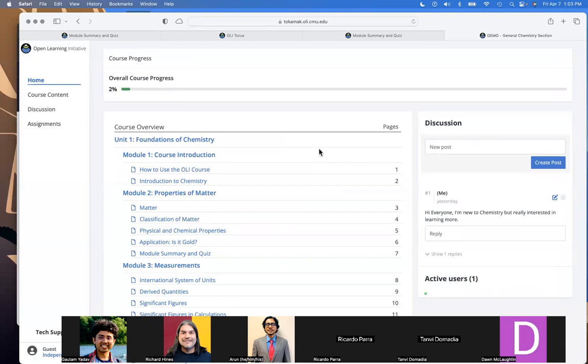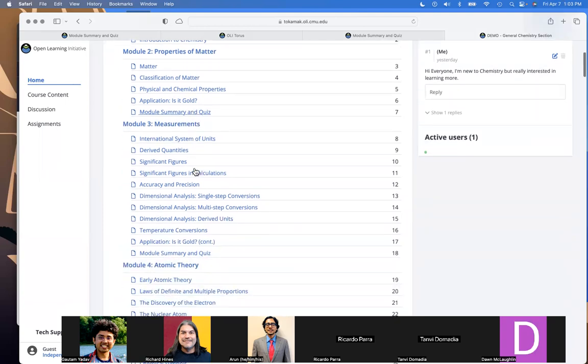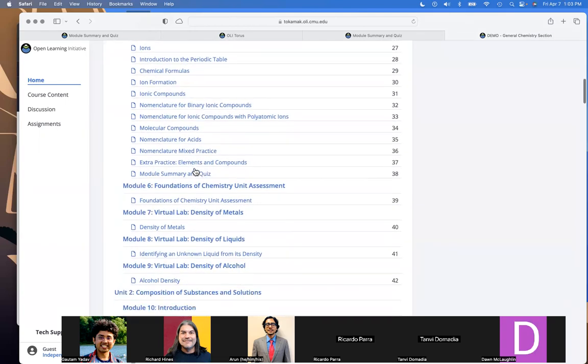So course progress. You probably are interested in that. Course progress is something new that we want to be able to show the students and have the instructors know more about as well. Right now it's at 2%. I've probably worked through one module to make it so.